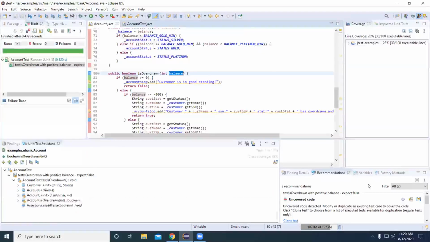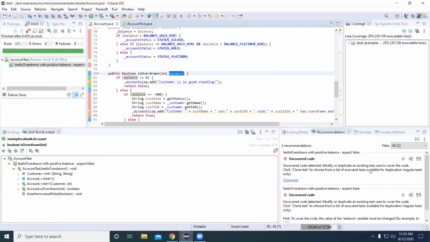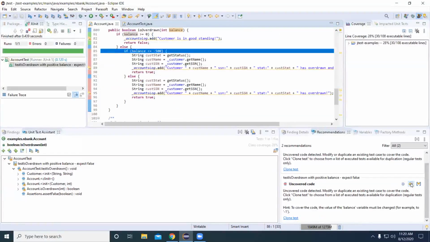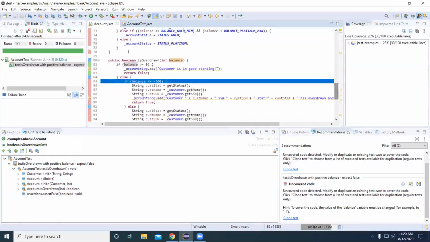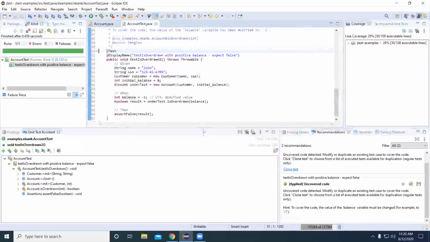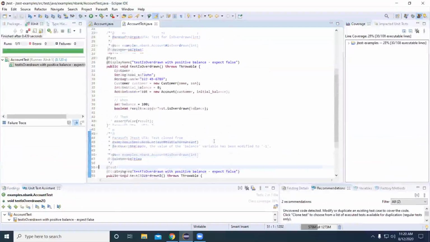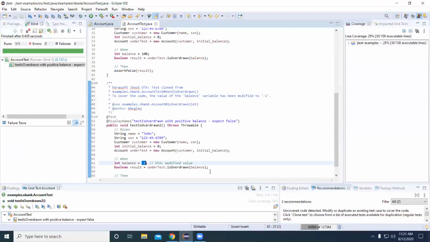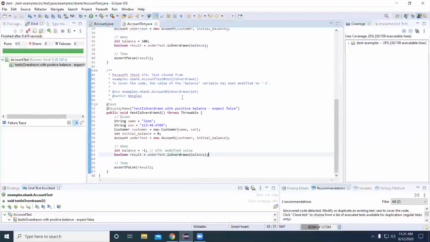One way to do that, because I just ran my test, is to take a look at the recommendations. JTest is actually pretty handy here in terms of showing me blocks that I could cover. So actually here's one that's part of my method under test. And I'm going to use this clone test action to go ahead and just create a copy of my original. So what this did is it created a copy of my original and it actually updated the balance for me. So really without doing too much else, I could run this and get a little bit better coverage.